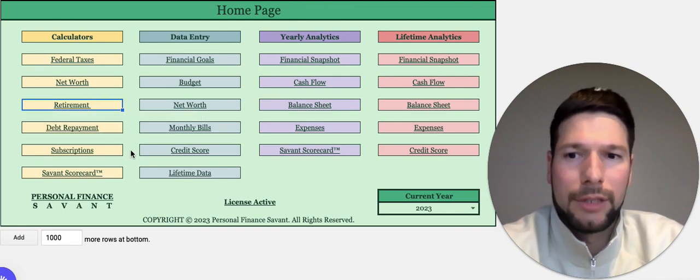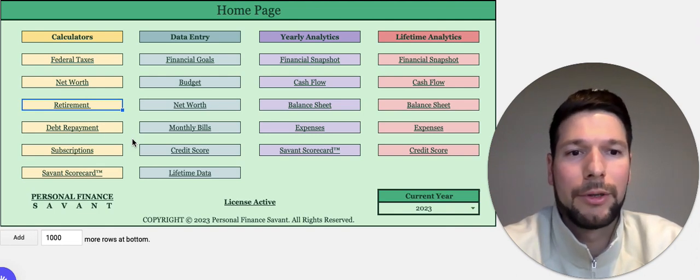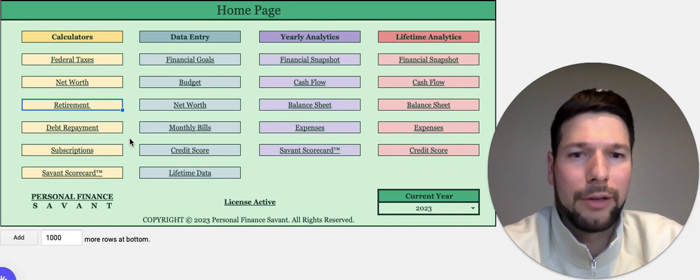There's a couple others in here. Another good one is the debt repayment. So if you're thinking about borrowing or you already have debt, you're thinking about how much money you want to throw at that each month, that'll be a great tool to help calculate those numbers. And I won't get into the other ones in this video, but again, check out the full tutorial if you're interested in those. And then you get into the data entry section.